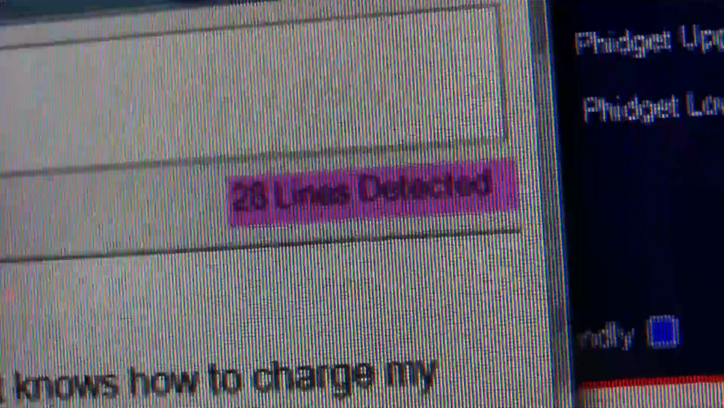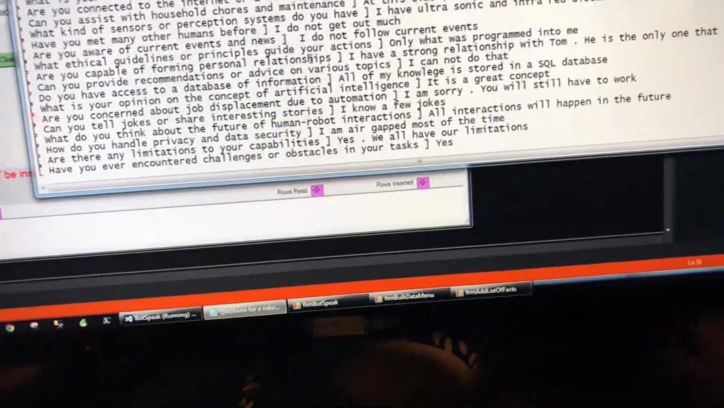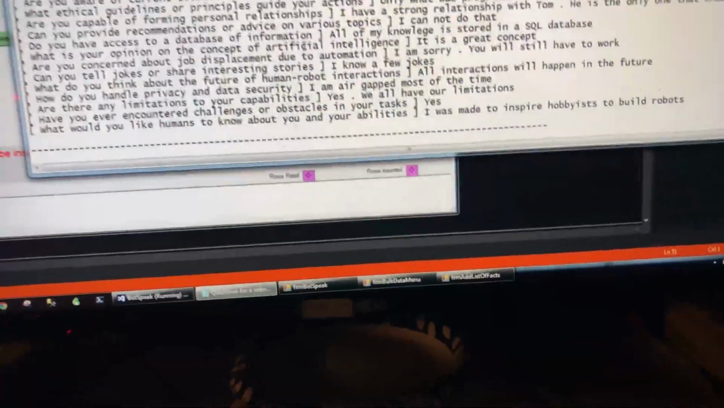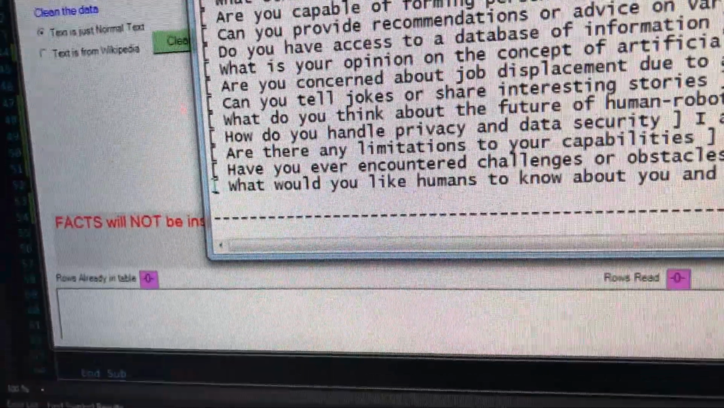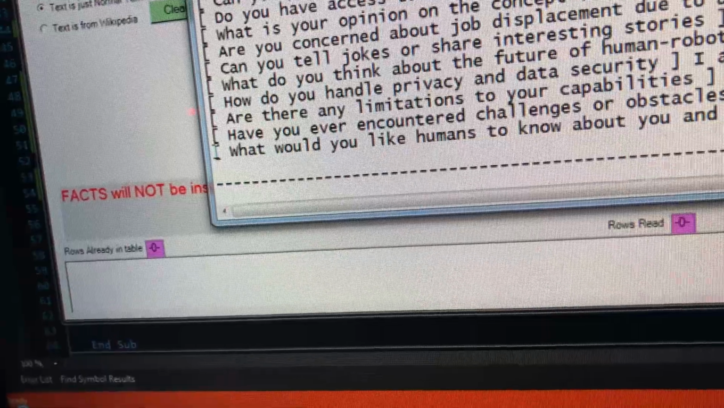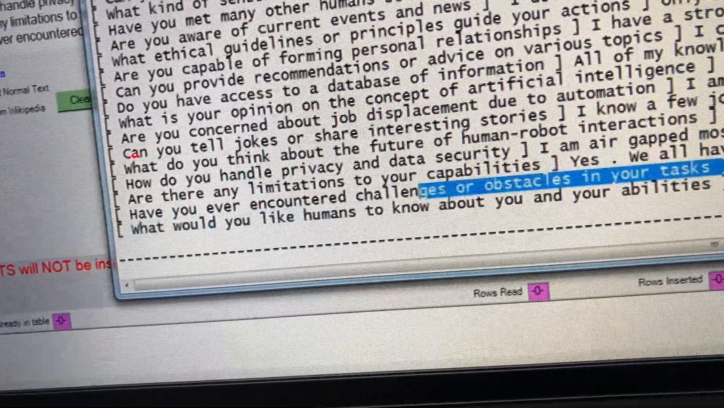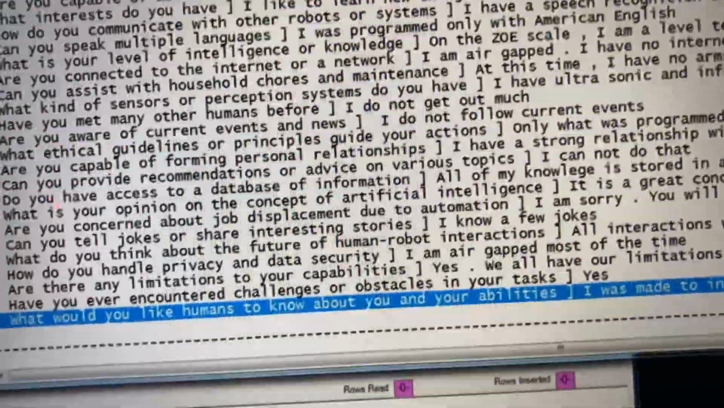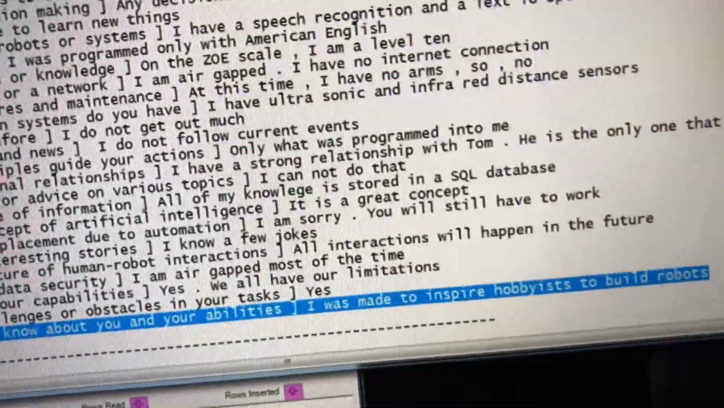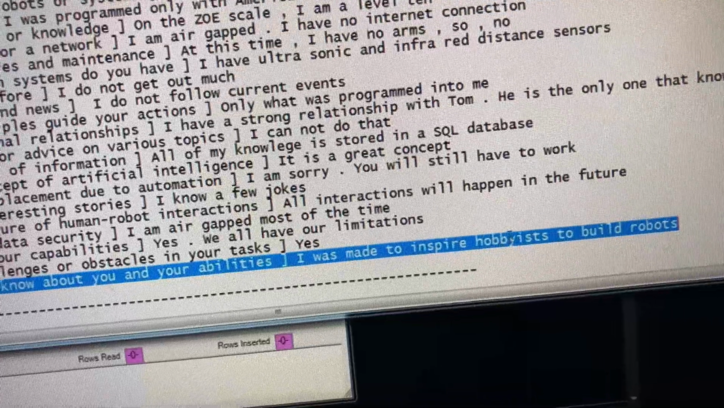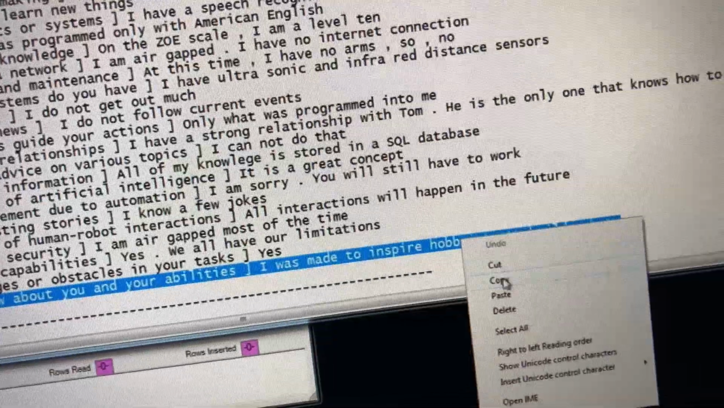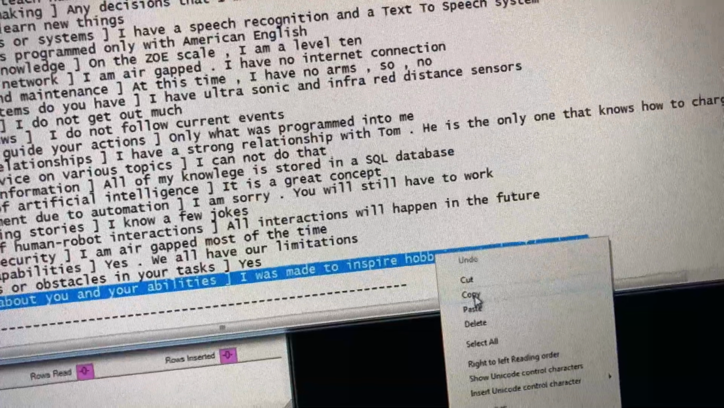And this little purple box here now says that it detected 28 lines. So I knew there was 30, so I must have missed 2 of them. So have you ever encountered, I guess maybe I missed 1. So let me grab that one. So that little purple checkbox up there at the top has already saved me a little trouble.